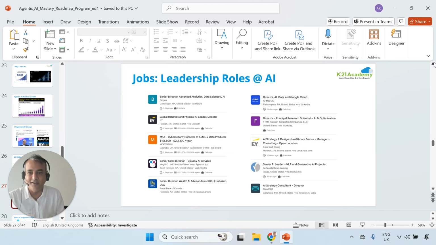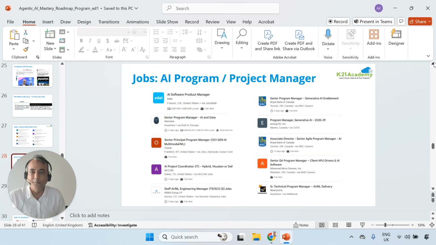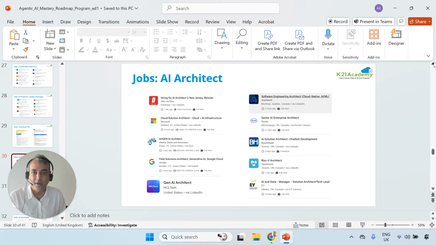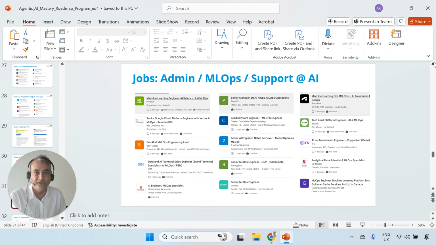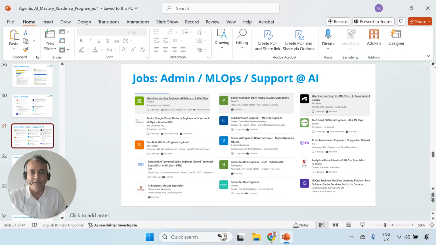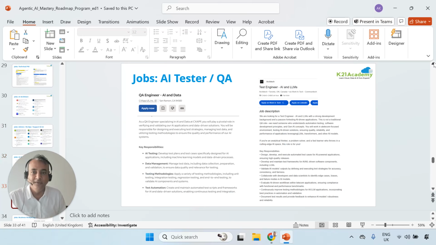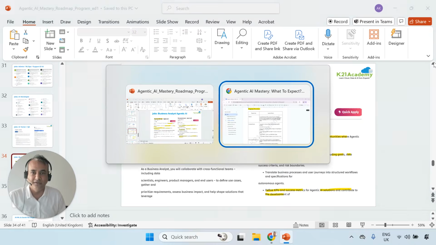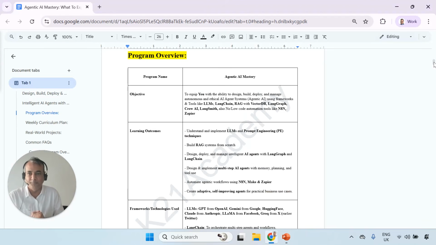And jobs are everywhere, right from leadership roles to AI project manager, program manager jobs, technical project manager, technical program manager jobs, architecture related if you're working as an architect, administration, support, system administrator, MLOps, DevOps job roles, which is DevOps transitioning to MLOps now. There are developer roles as well as testers, QA, including the business analyst role. So there are tons and tons of job roles available. With that, let's look at this program's objective.